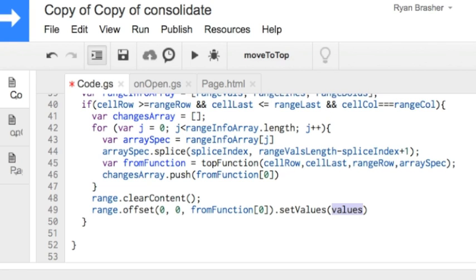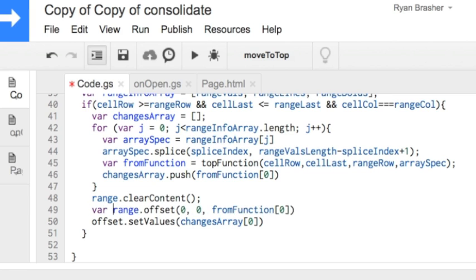Now what do we want to set the values to? Well, we want to set it to changes array 0, because those are the values. Changes array 1 are the lines. So instead of typing all of this again, let's turn it into a variable. So we'll call the variable offset, and then we'll create it here, offset. Did you see how I did that?